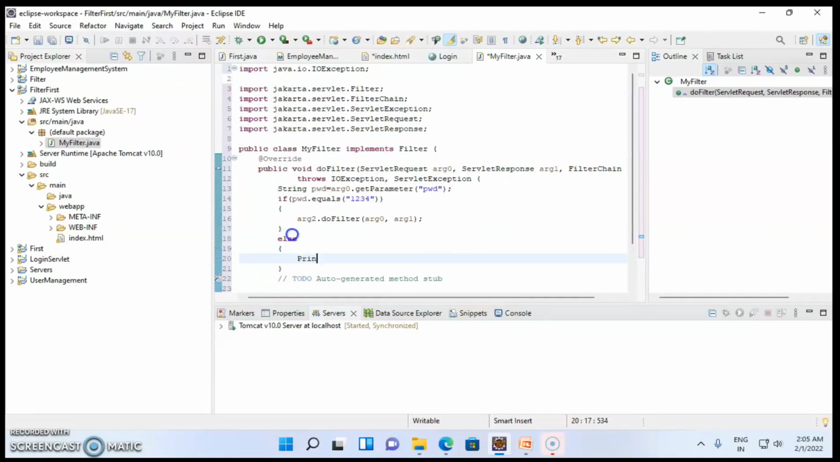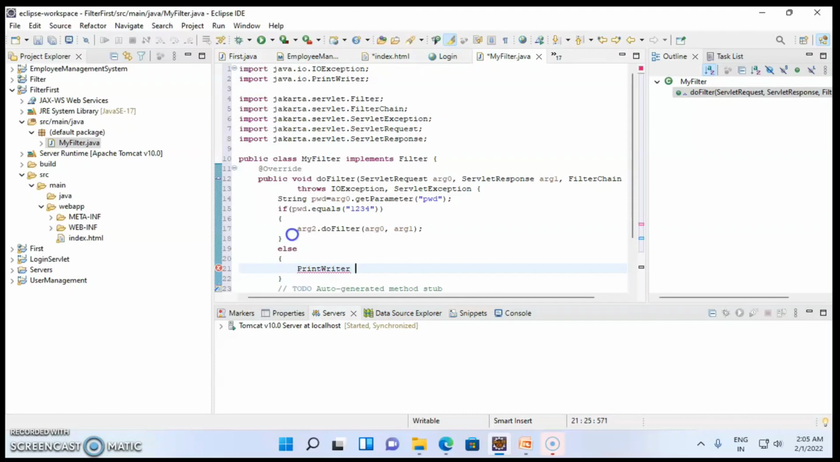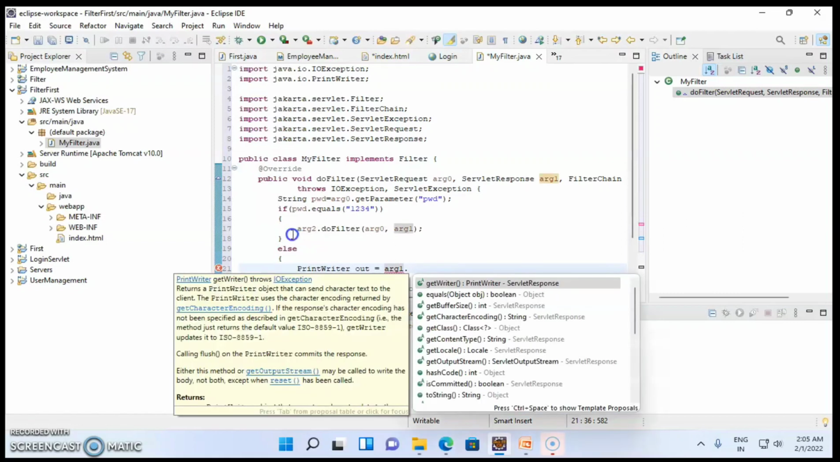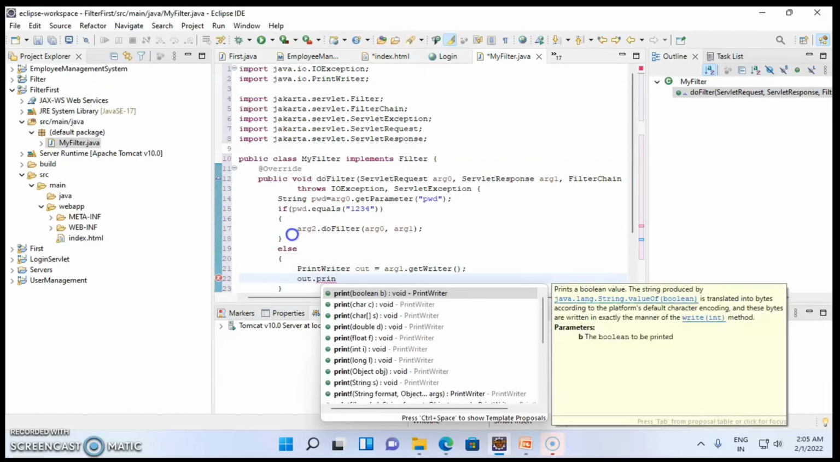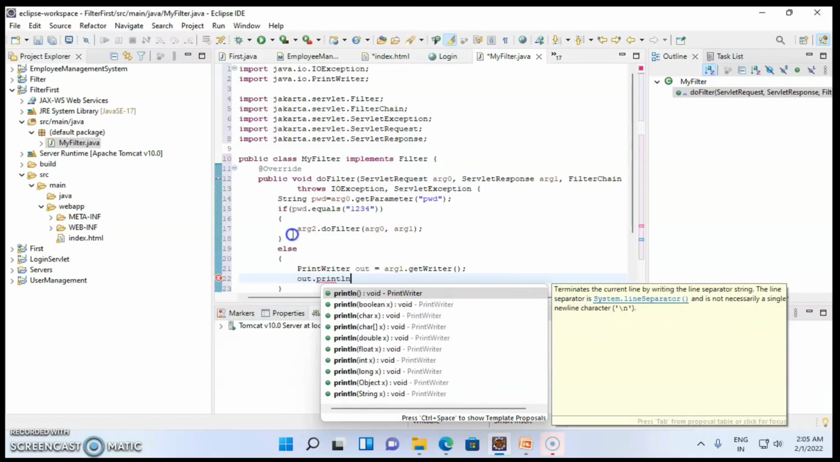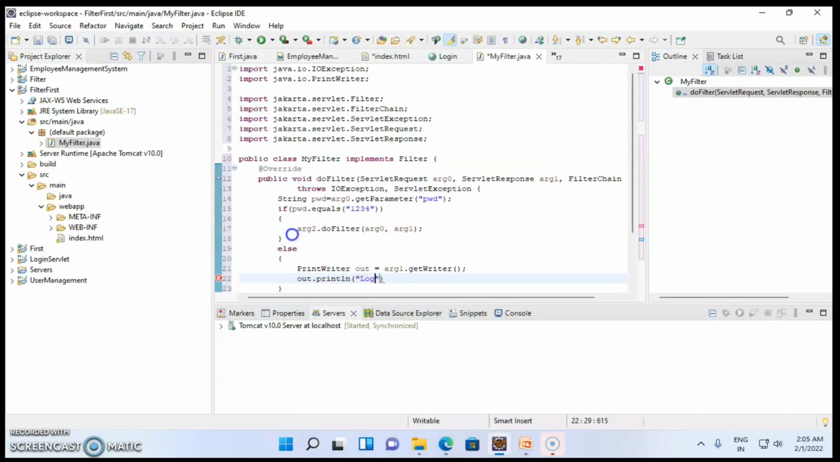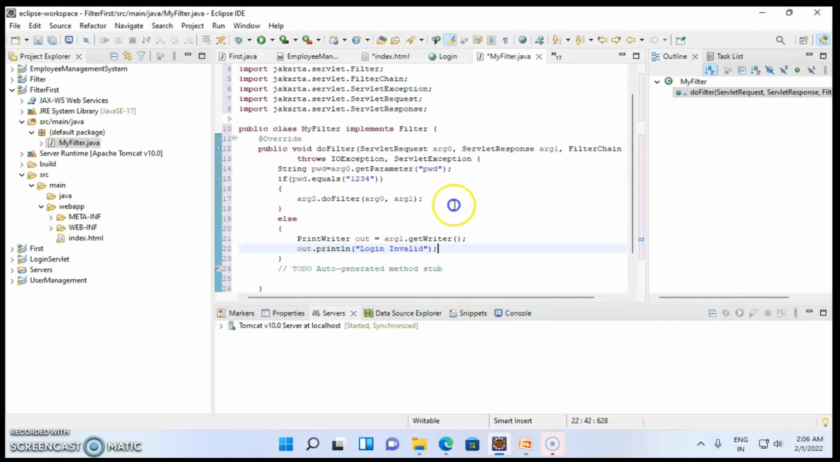So you will create a PrintWriter out equal to response, in the sense arg1.getWriter, then out.println "login invalid". If needed, you will add request dispatcher, then move into login. Now it's not required. Now I will save the file, MyFilter.